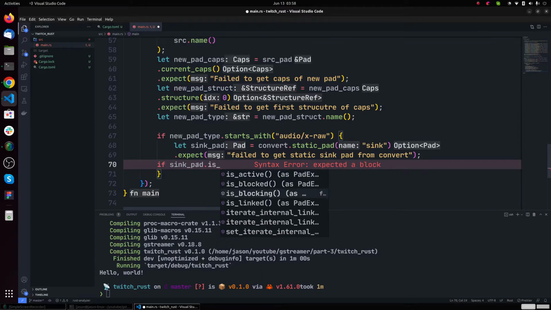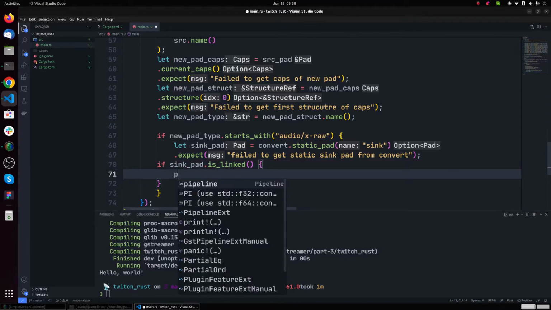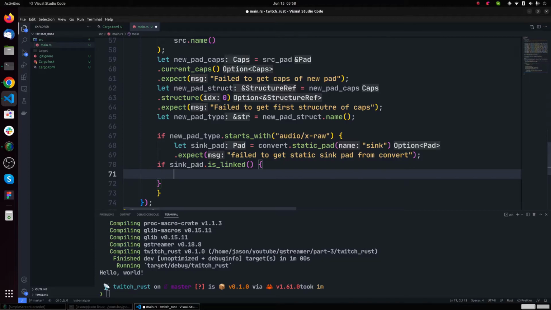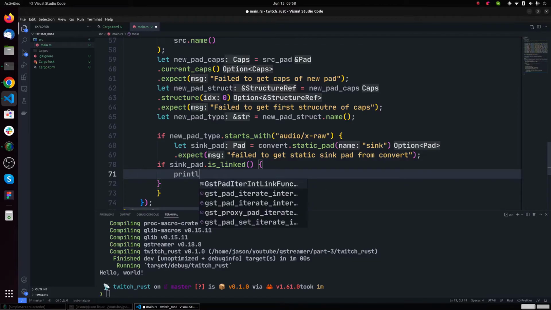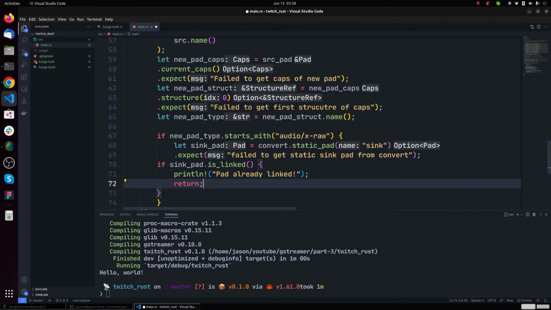Okay, if it's linked, what we're gonna do here, if it's already linked, that is checking, because obviously you don't want to link the audio twice into the RTMP. So this is like a check. If it's linked already, then don't do it. We're just gonna print out a message: pad already linked. That's the message for ourselves, and we're simply just gonna return it, because we don't want to do anything else, right?